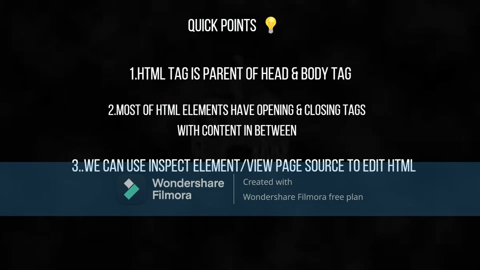Now, quick points before we start our actual course. The HTML tag is the parent of the head and body tags. The HTML is the parent of head and body, okay, because it is the one main tag that defines the head and body. Most HTML elements have an opening and closing tag with content in between. Here I have also said most.